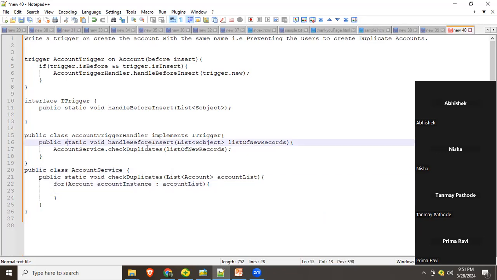And how is it a duplicacy? Duplicacy is with the name. Preventing means in the code you would be using add error. That is very much clear from the question itself. Otherwise, how will you prevent it? You won't have any other mechanism. So again, it is a before insert.